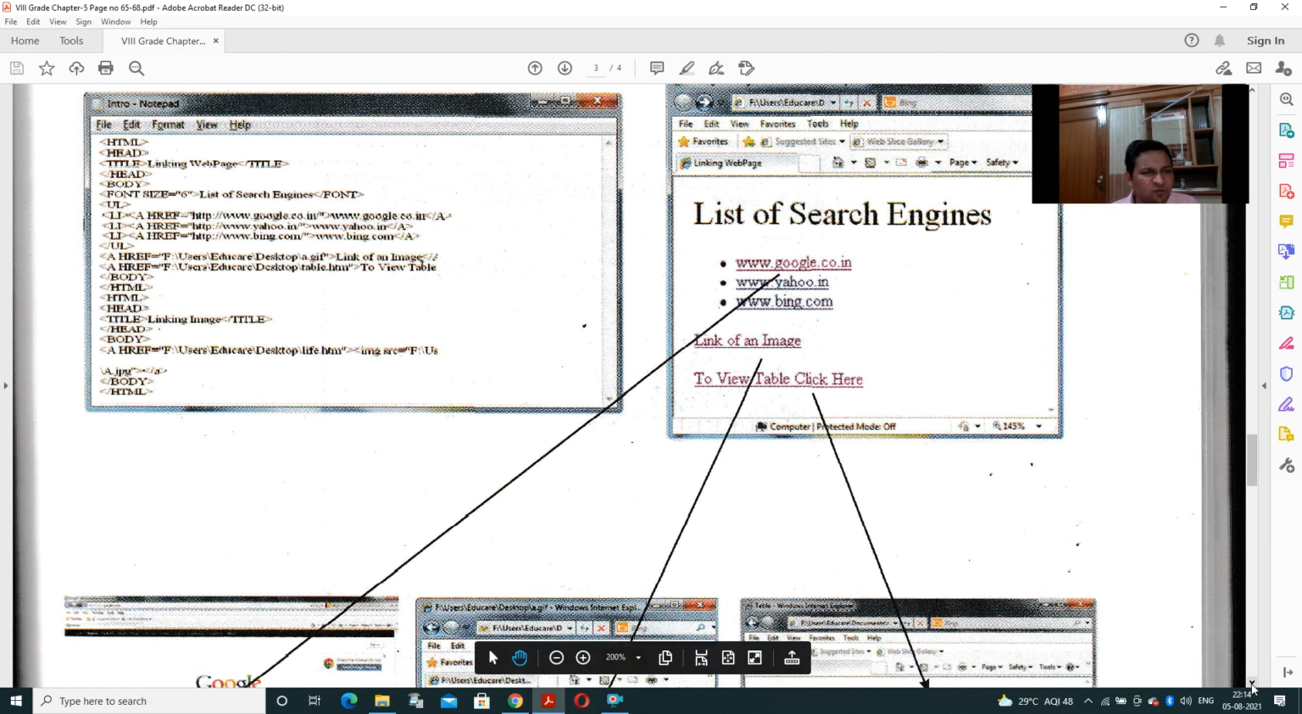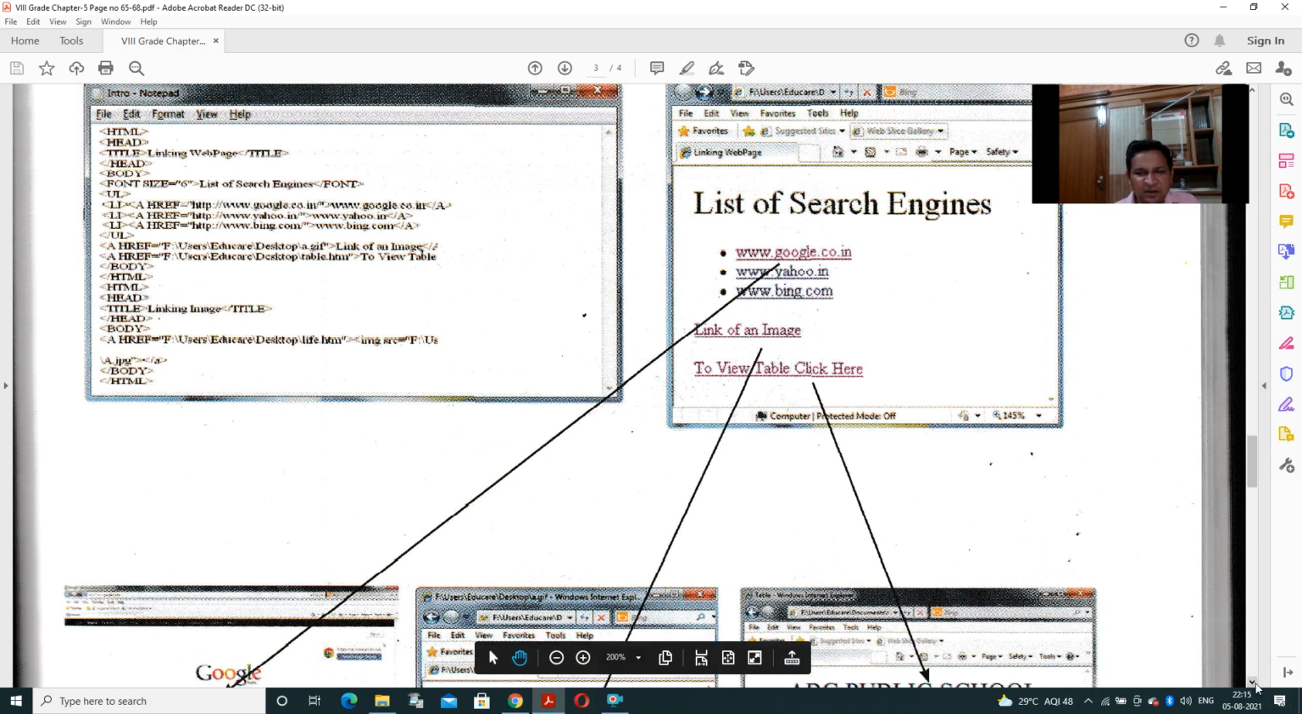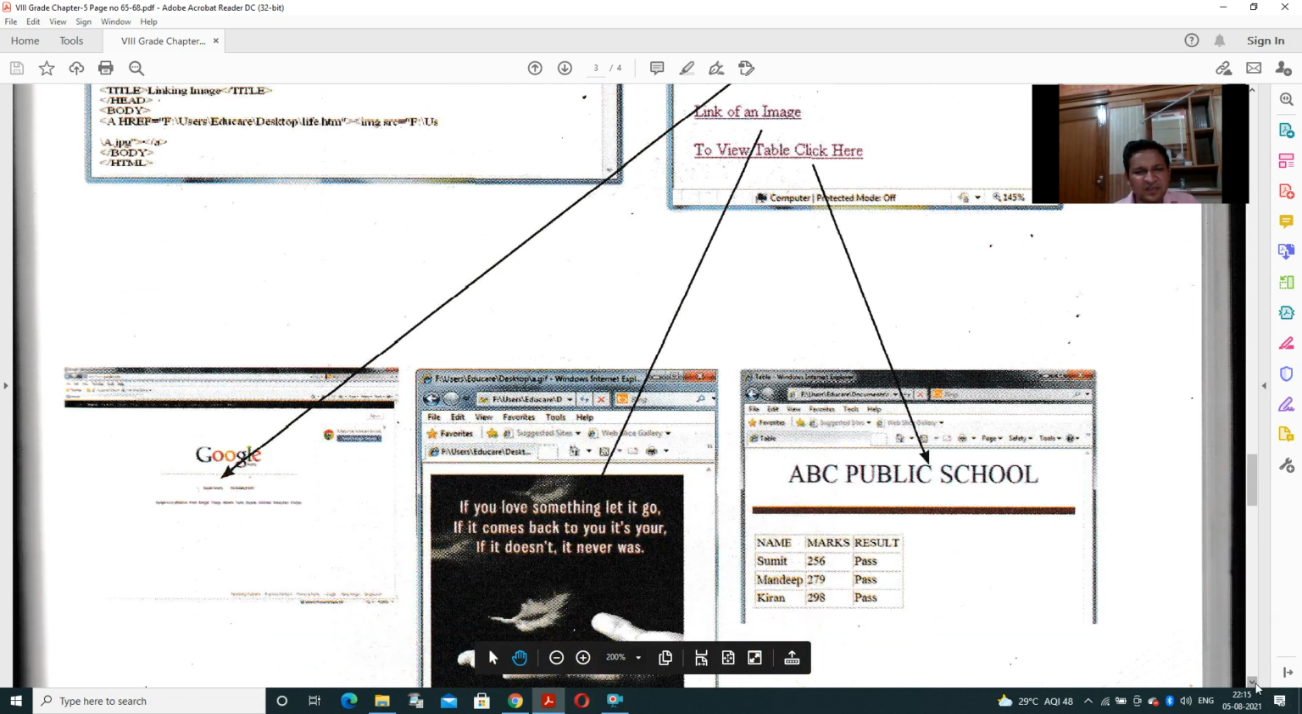And they have created a link not only to pages but also to images. Like a href, they have taken one image a.gif. When you click on this image link, it will display an image. And one link they have created with a table. They created one table in the HTML page. Afterward, they made one link, view table, click here. When you click here, it will display the output of the table. You can see the output.